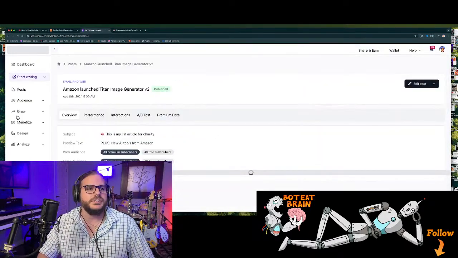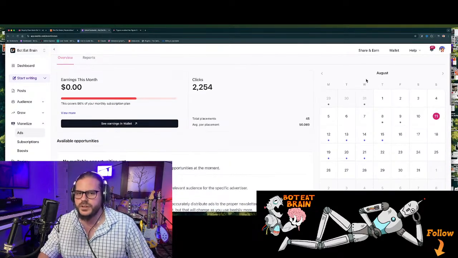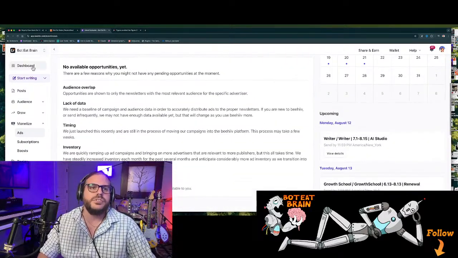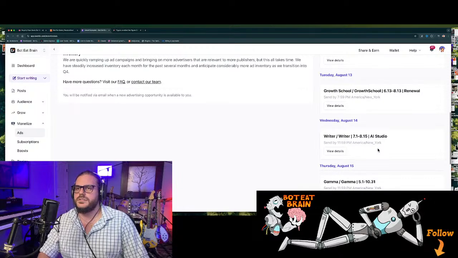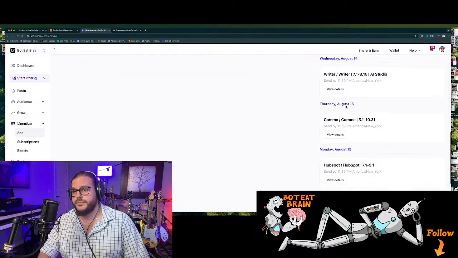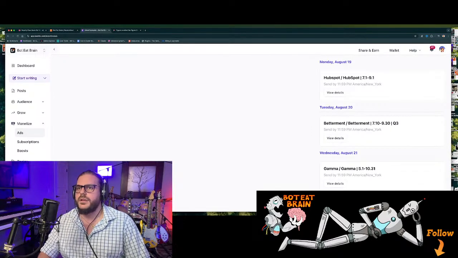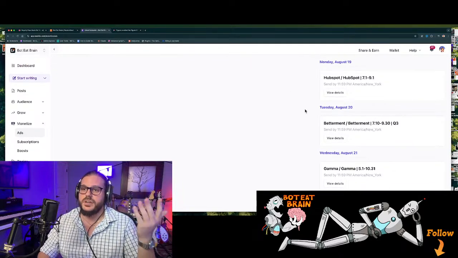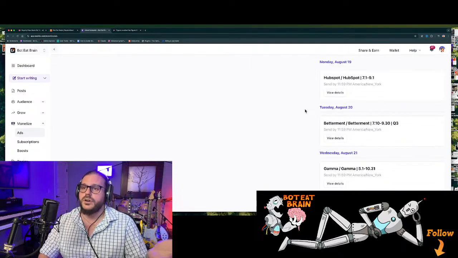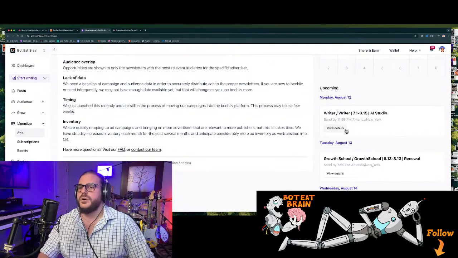So if I go into my settings here, I go into monetize, I go into ads. Here's the calendar. See, right now I don't have any available opportunities, but all of these ads have come through the Beehive ad network. So that means there was no outreach required for these. I didn't have to market and go get the clients. Beehive just said, hey, these guys want to sponsor your newsletter. Are you in? Are you out? So, like, this one's going live tomorrow.